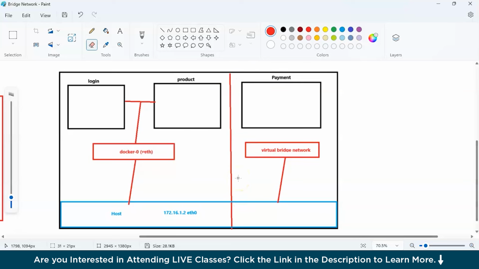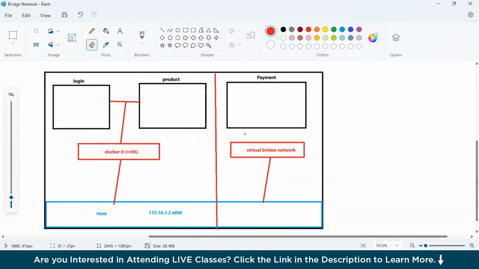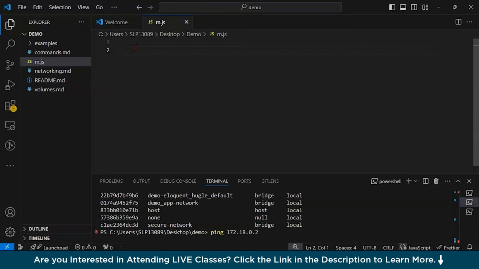Now, the next part I want to tell you about is the types of networks. Since I have discussed bridge networking, let me tell you what exactly bridge networking is. Say there are three types of networking. The first one that we have here is bridge networking.